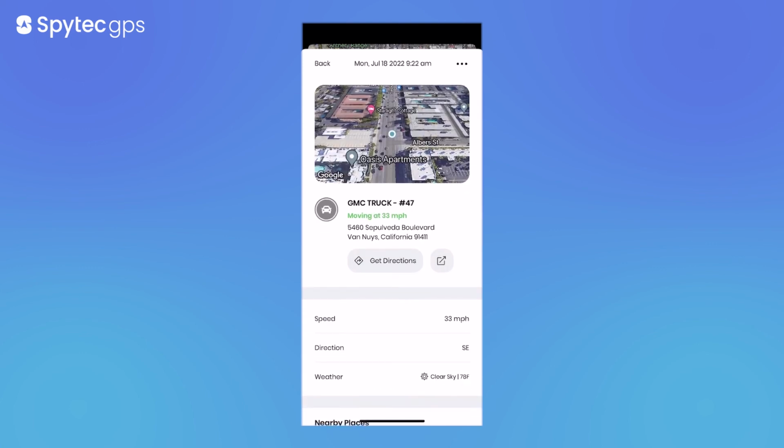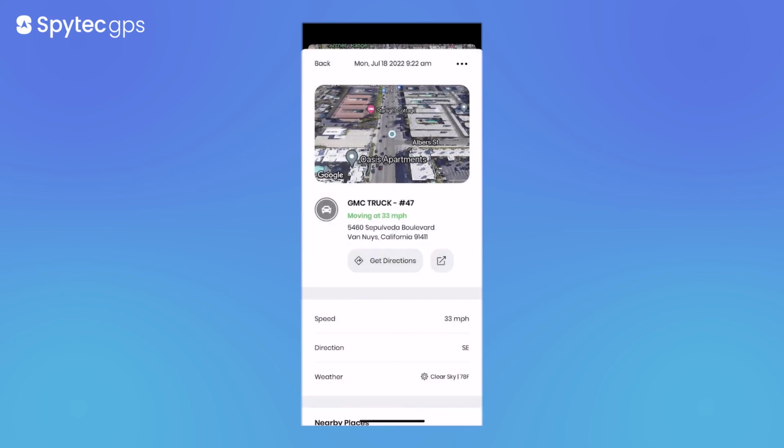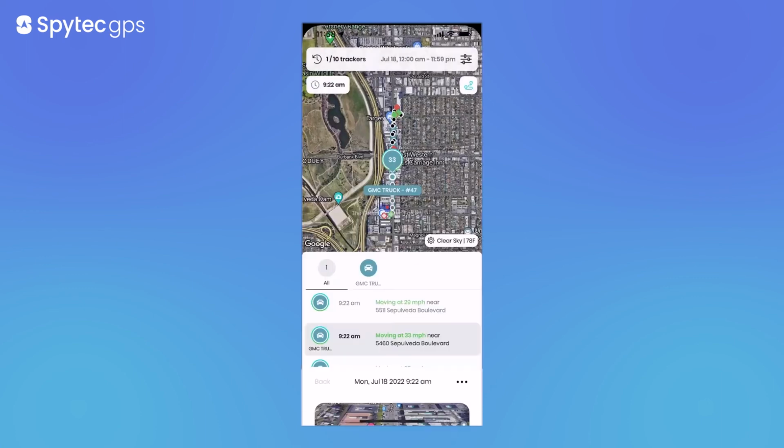More importantly, I can navigate to this location. In the exact same way that we used to get directions to navigate to the tracker's location, I can also navigate to this point in that tracker's history. So it really lets you trace your steps, and if you need to go back and reroute to a similar location, you can definitely do that. We can also share this position snapshot as well, so it's another really handy thing. And I can view this tracker live if I need to directly from the minimap.